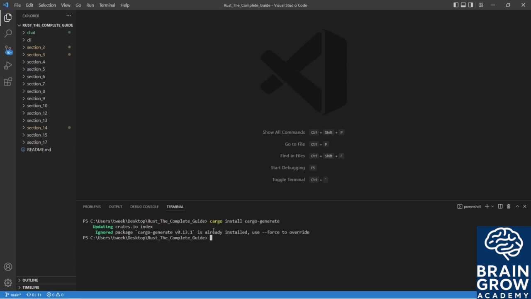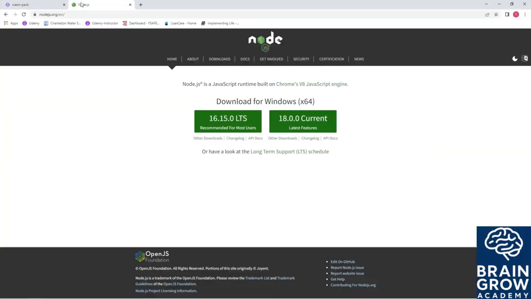And then once you have Cargo Generate installed, the last thing we need is npm, which is packaged with Node.js. So head over to the Node.js website and download Node. I have downloaded the latest long-term support version, which at this time is 16.15.0. So that's what I recommend as well.